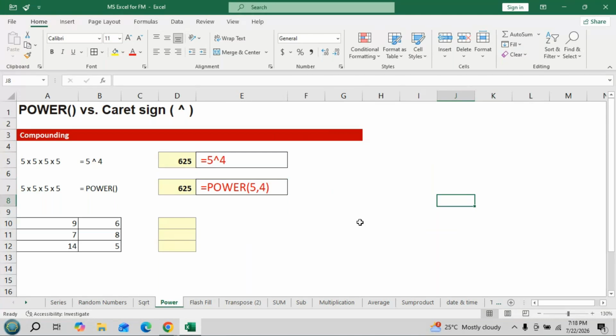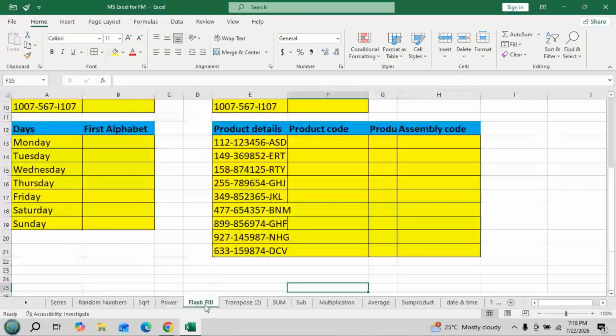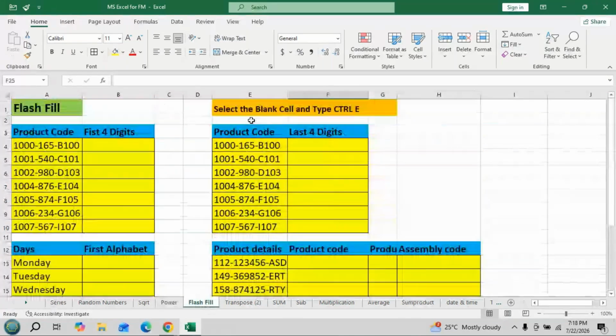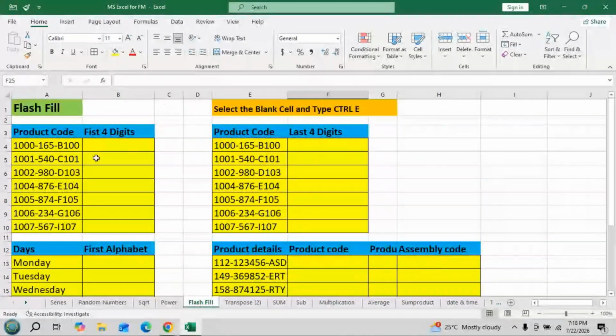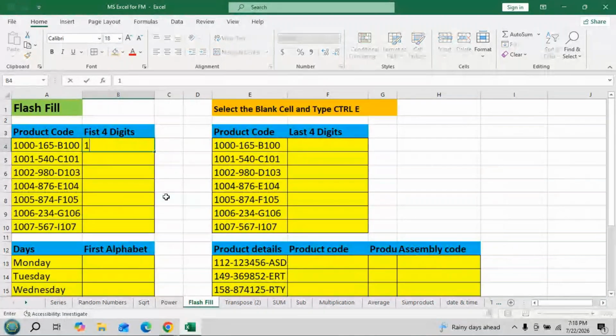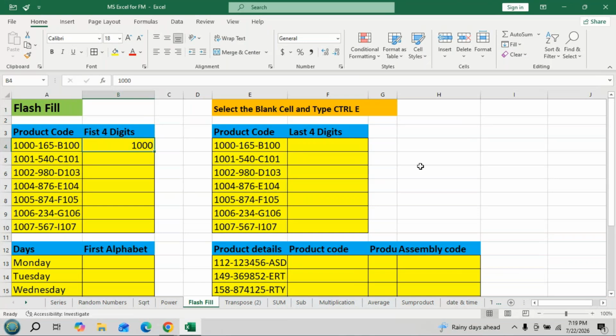Okay, coming to flash fill. Here I have given the product details. I wanted to extract the first 4 digits, so I am just going to type in 100 and press enter. When there is a blinking line, your cell is in edit mode and the entire ribbon is deactivated, so I have to press enter to release edit mode. I go back to the first cell and press Control E for flash fill. The first 4 digits are extracted.